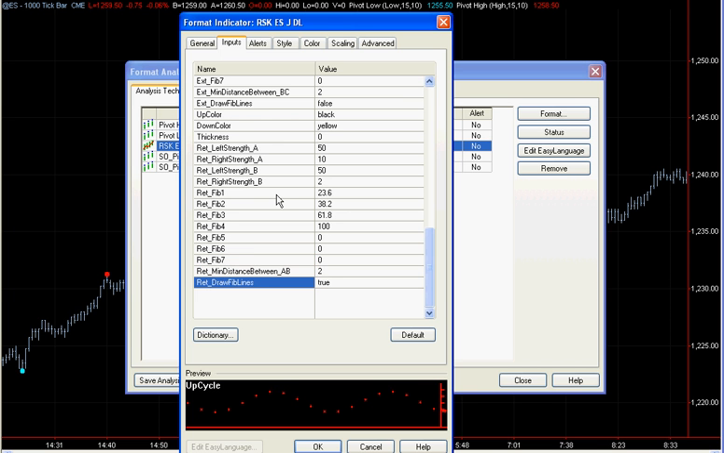We tell the indicator in this field to draw those retracement lines, and the tool has the capability of keeping track of any retracements that are happening above a point A or below a point A. In other words, we could have retracements up or down, or both.